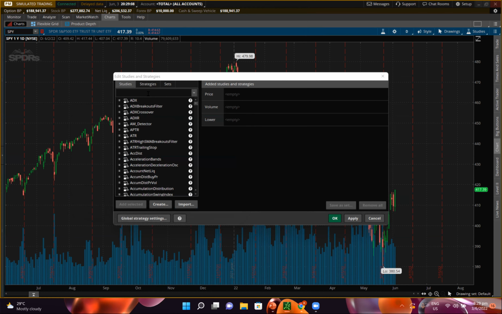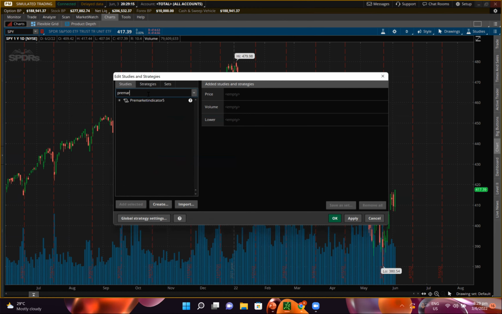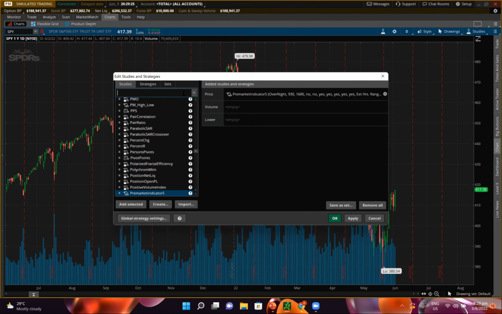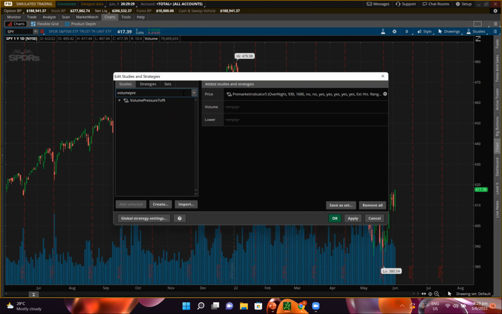Now, what you need to do next, very simply, is to go ahead and search for those indicators. The first one is called pre-market indicator. You would see it here, click on it, click add selected. The next one you would have to load is your volume pressure. So just type volume pressure. You'll see it appear, volume pressure 7/9, and you click add selected.